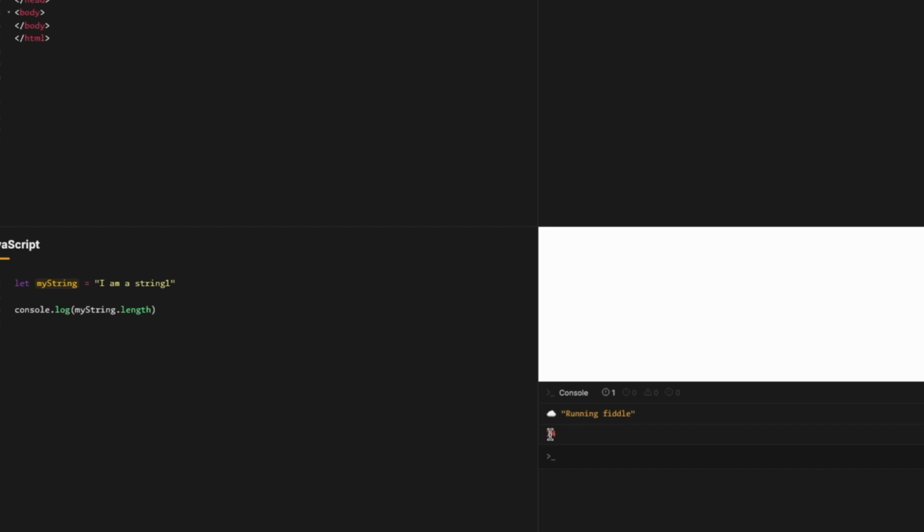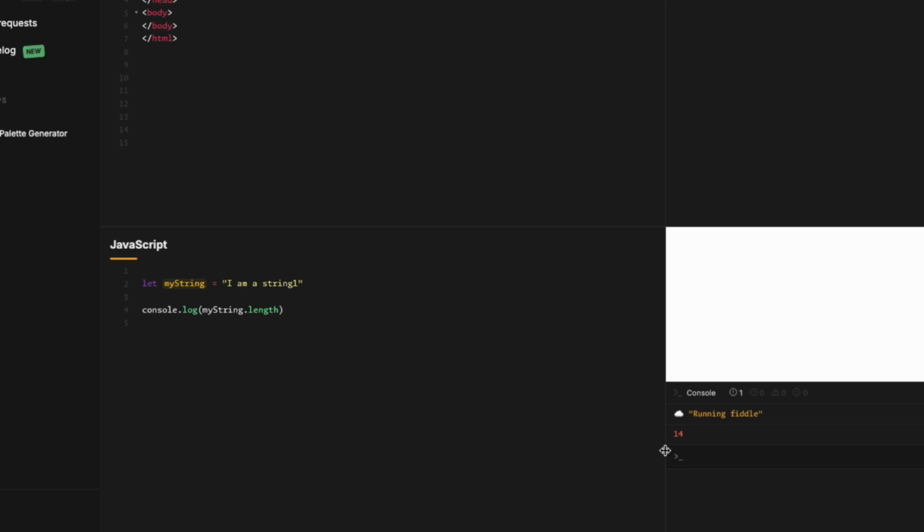Does it make sense? So can you tell me what 14 is? Why is it 14? Because you've counted the string there. "I am a string 1." We've counted all the characters inside the double quotes, from I to 1. Yeah, exactly. So length is a measurement of that in my string. So that's what it means for the length property.